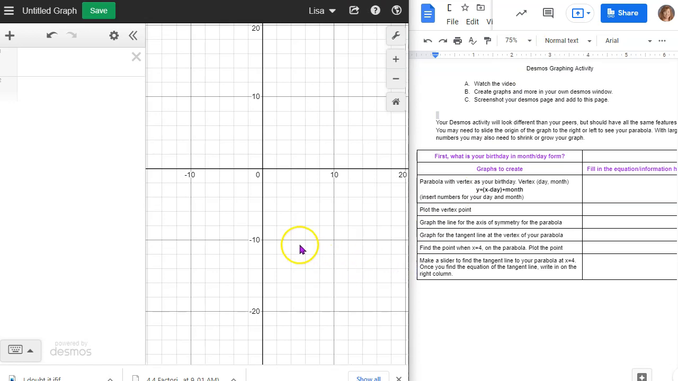So going through a mock example, I want you to watch the video. It's what we're doing now. We're going to create graphs of your own, and this is what I want you to graph for me. And then take a picture of your Desmos and upload it, add it to this assignment, and just post this. That will be what I need for you to do for Desmos.